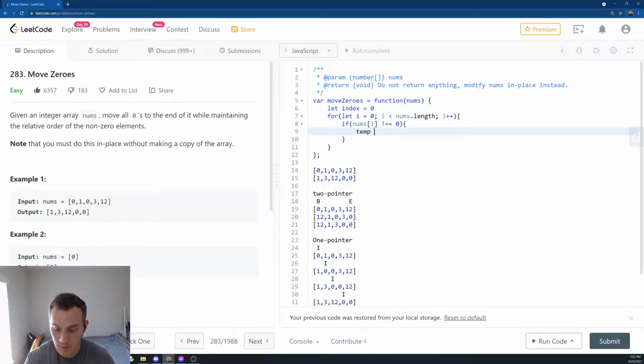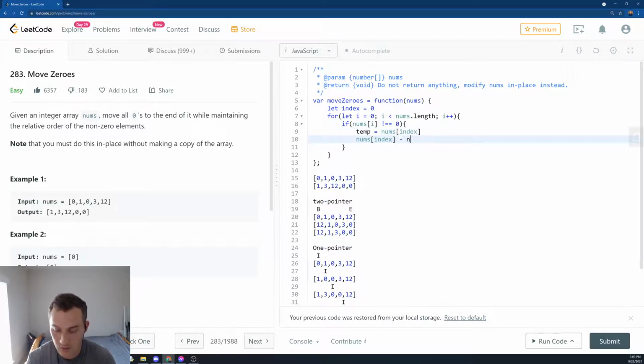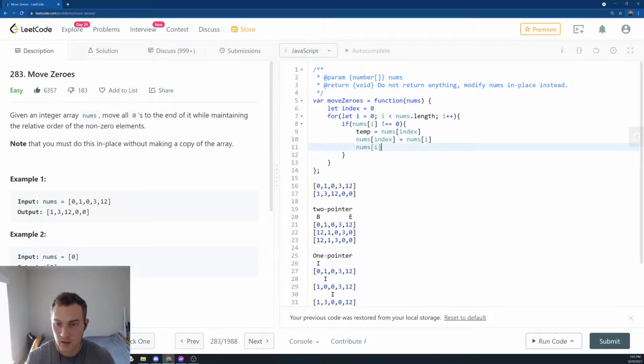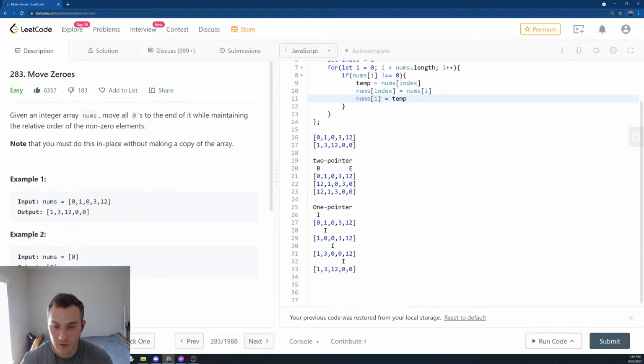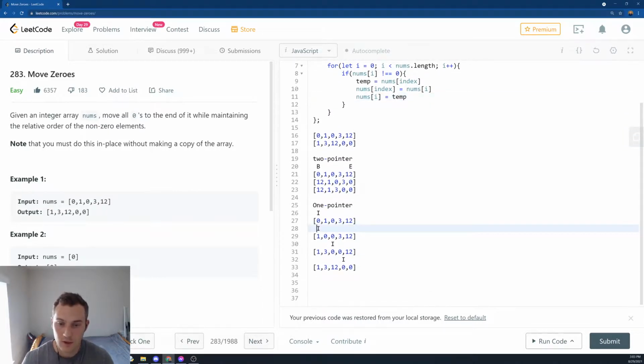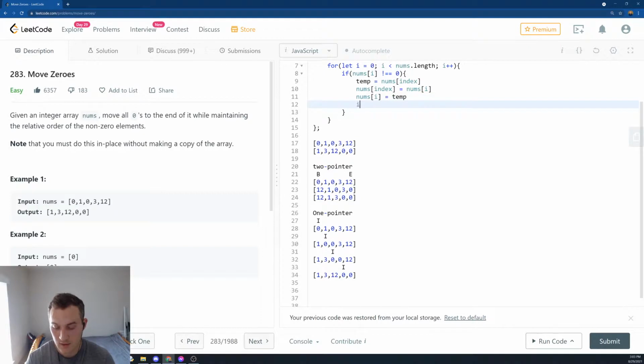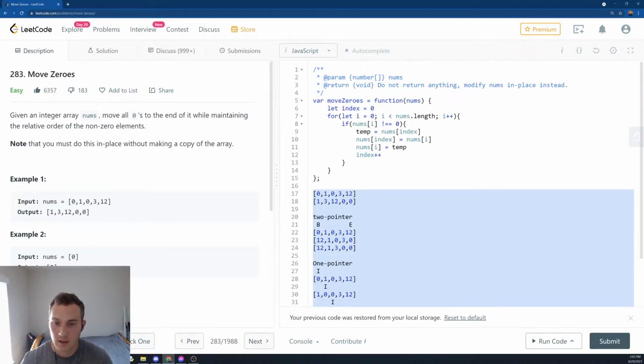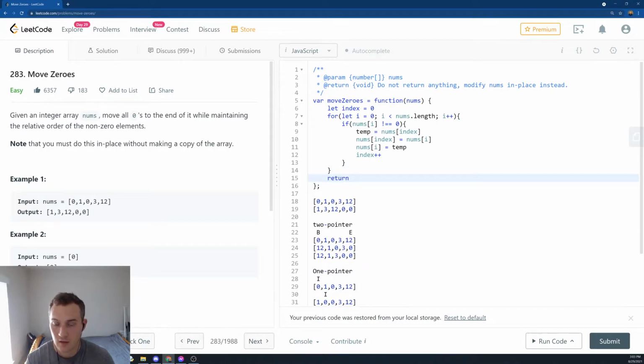We say let temp equal nums[index], and then nums[index] will equal nums[i], and then nums[i] will equal temp. And then when we perform the swap here, we have to move the index. So index plus plus, to move the pointer. And then at the end, we simply return our nums array.